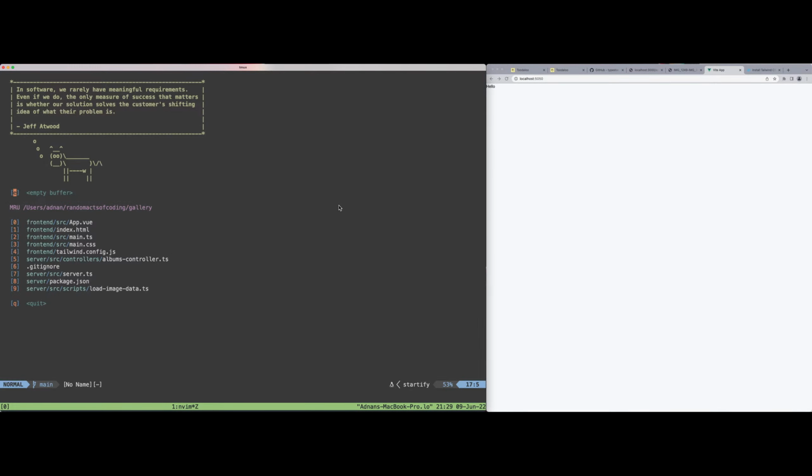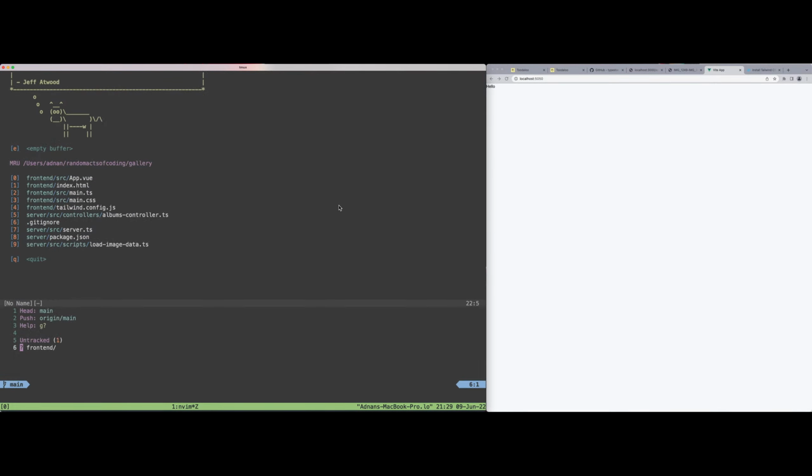I have a yarn.lock that I'm not expecting, probably because I did a yarn in the parent folder. Initial front-end commit.